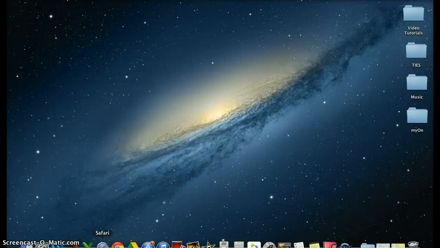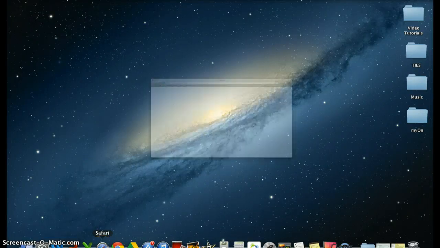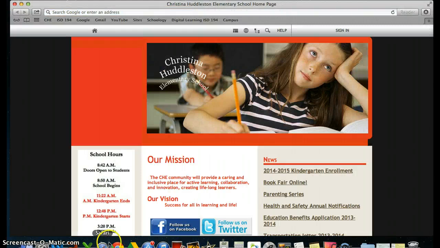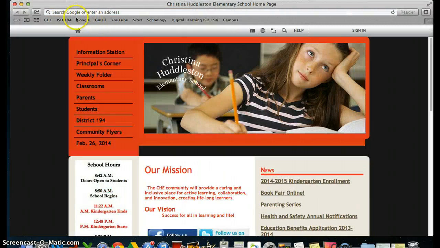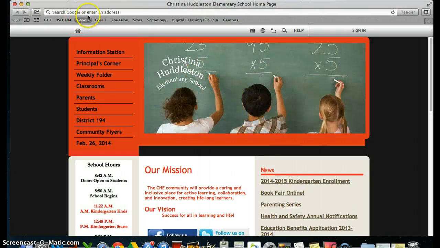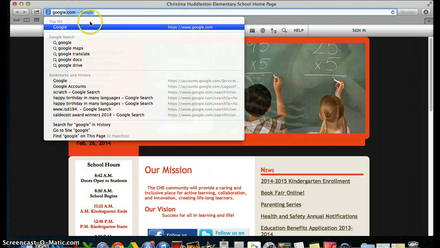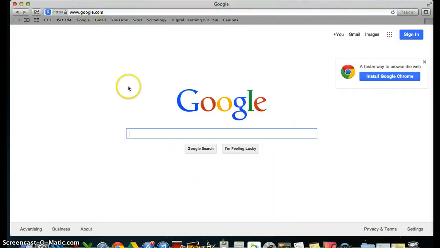Today we're going to make a chart using Google Drive. I'm going to open up Safari and we're going to go to Google. Google should be in your toolbar right here, or you can click in your Google box and type Google, and there we are. On the top right hand corner there's a sign in button, so you're going to sign in with your internal password.